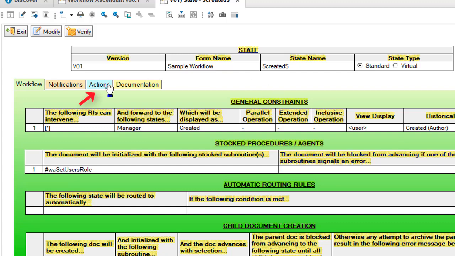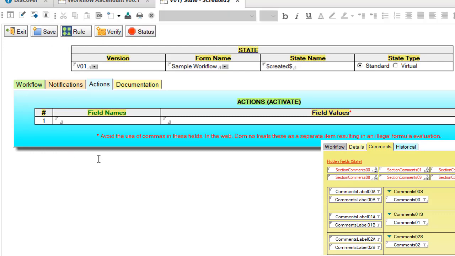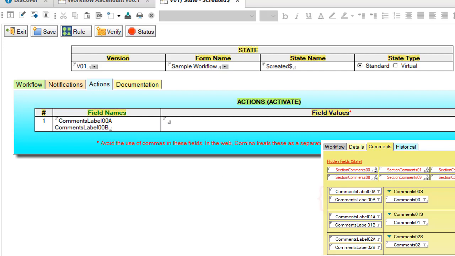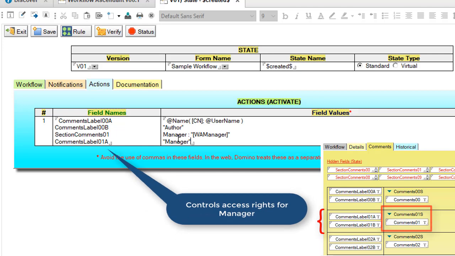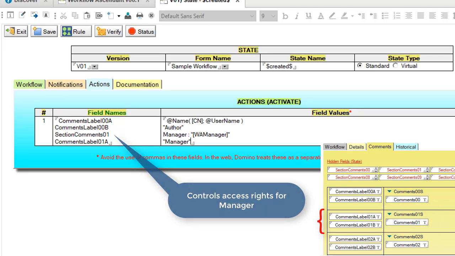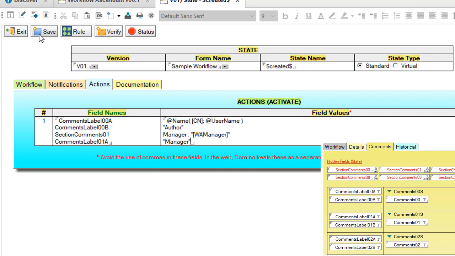I'll display in the lower right-hand corner what the Notes subform looks like in Domino Designer. In the Actions tab, I'll first set the fields to update for the document author. Then I'll set the fields to update for manager. These fields will be set with these interpreted values when the document advances in the workflow.